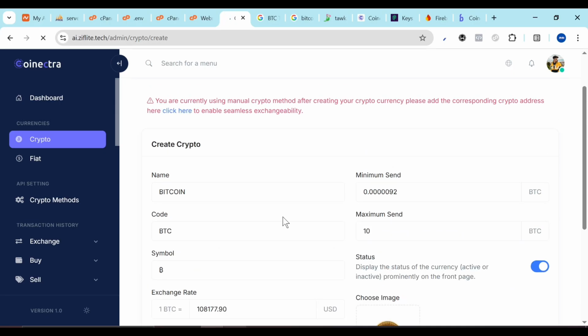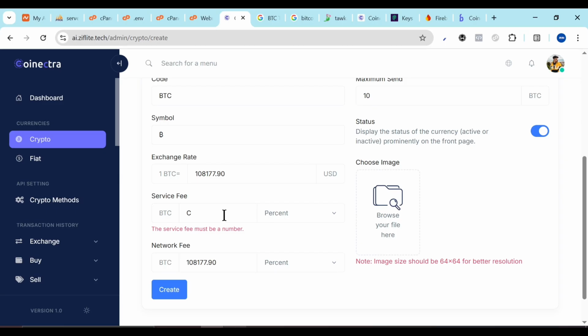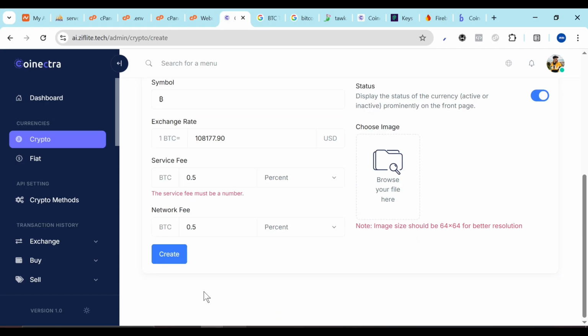Now everything I'm going to be putting here is just demo data. So you want to make sure you're getting the right prices and everything correct. All right. So it says there must be a number. So I think I'm probably 0.5. I think that's what we used, right? And the network should be 0.5, I think. Let's see.